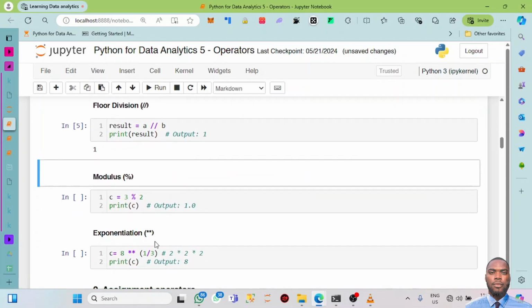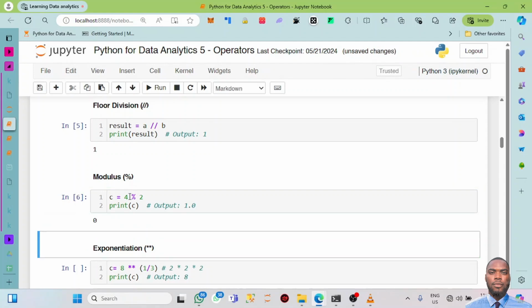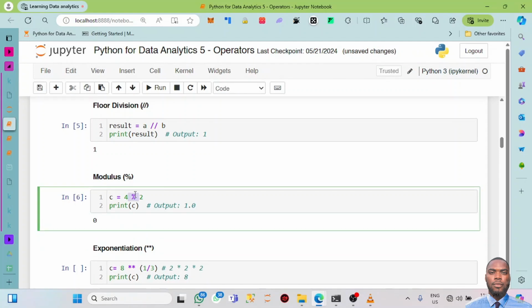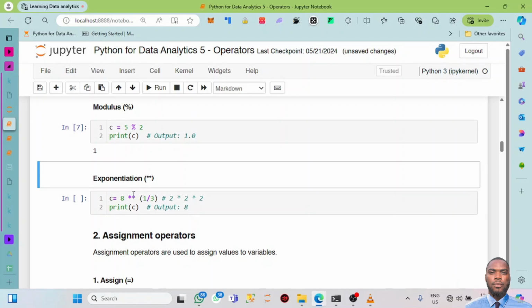Then the modulus operator gives us the remainder of your division. Say I divide 3 by 2, I'm going to get 1, and then the remainder would be 1. Let me use 4 instead. The remainder will be 0, we won't get a remainder. If I use 5, it's going to be 2, then the remainder will be 1. Is that 0 or 1?